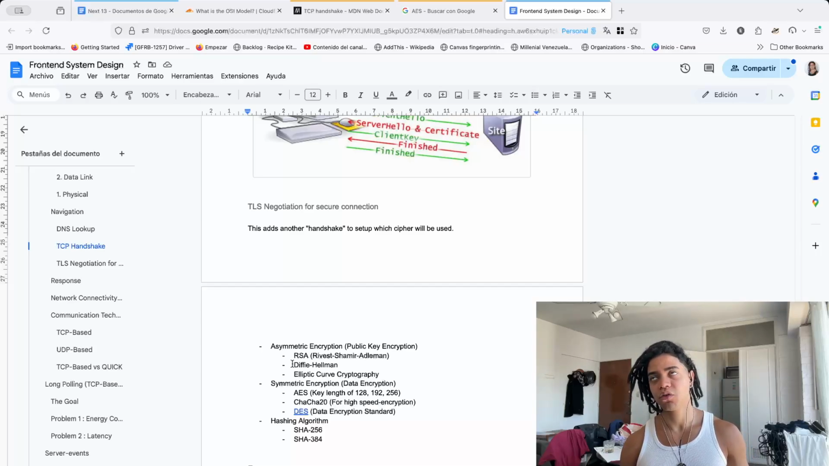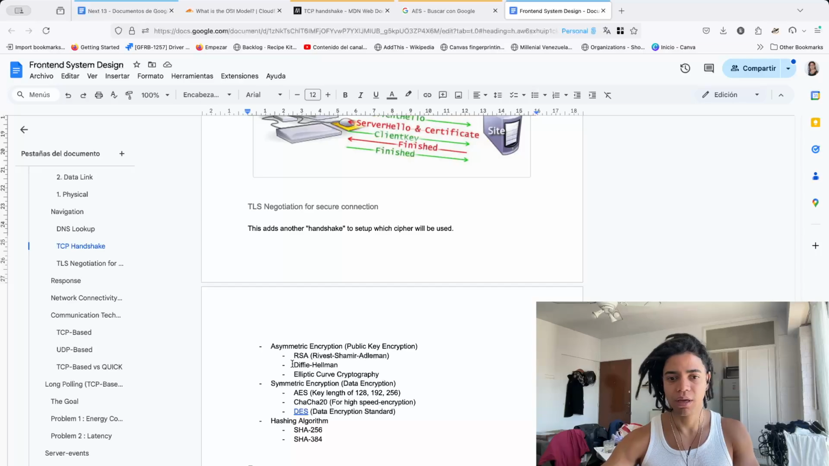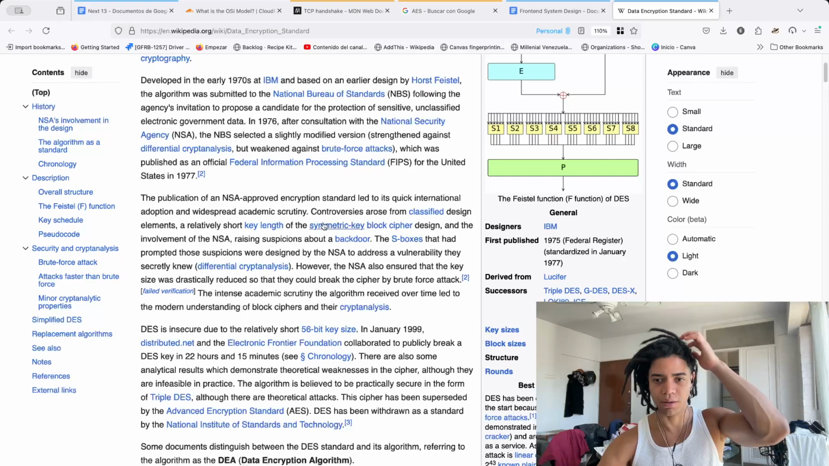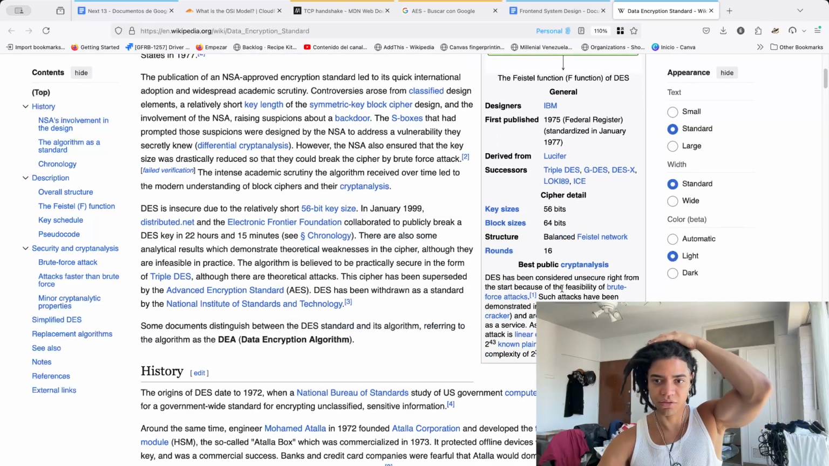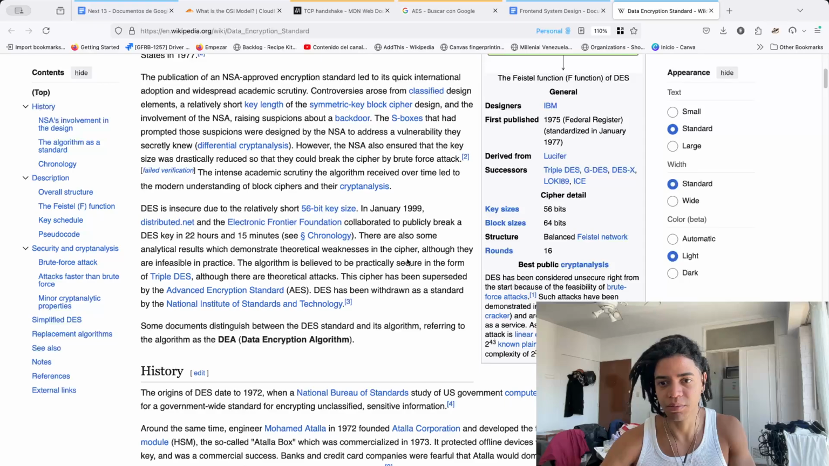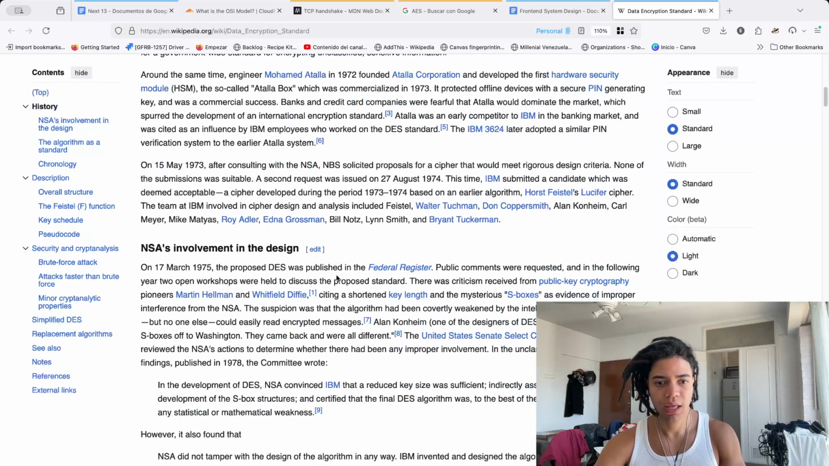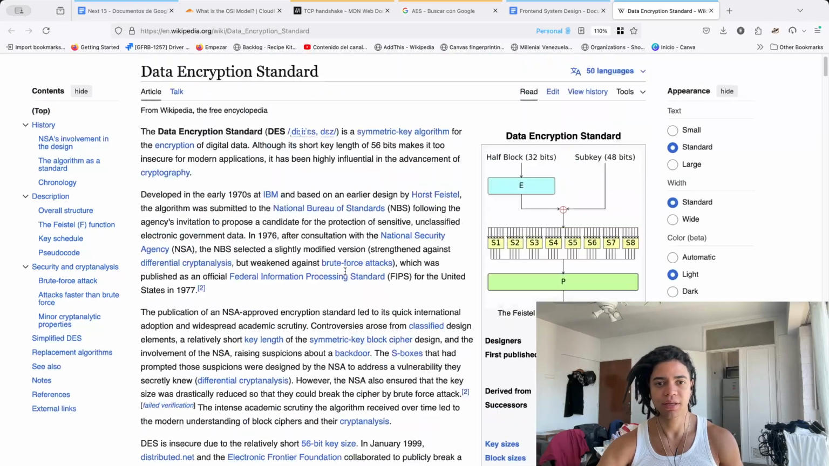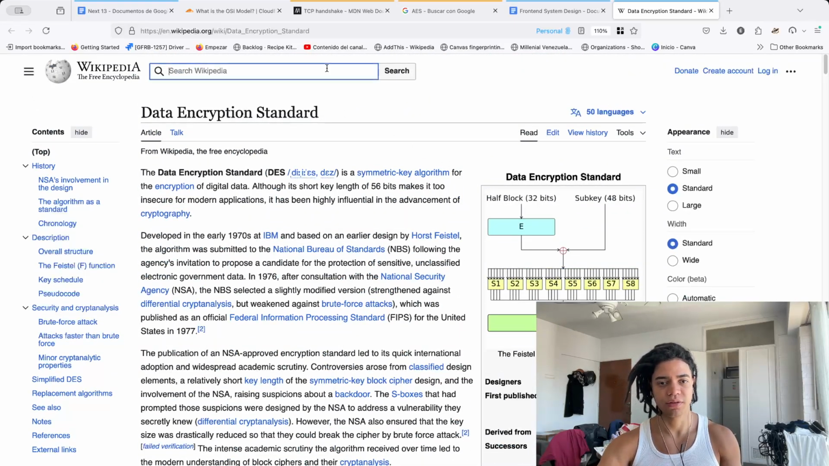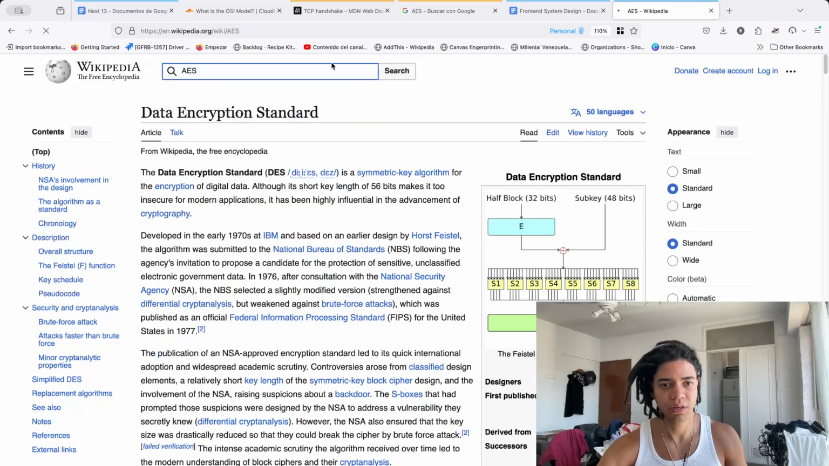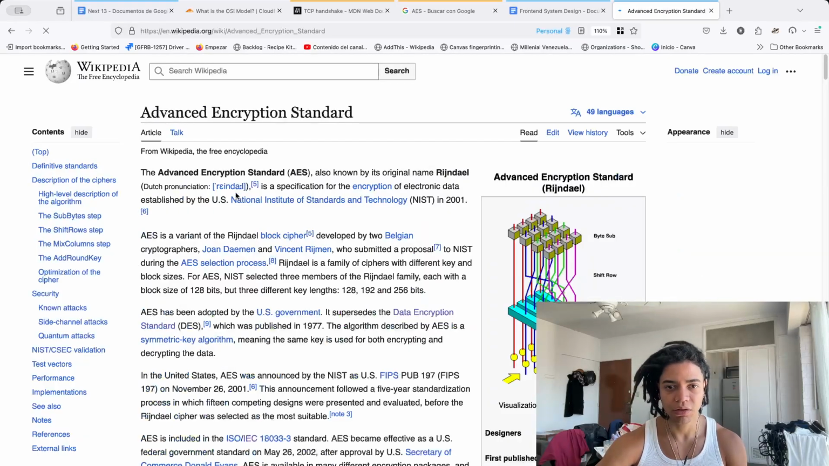The security industry has moved on, so DES is no longer being used. It has been considered insecure right from the start because of the feasibility of brute-force attacks. That's one of the reasons why most likely what is used now is AES, the Advanced Encryption Standard.